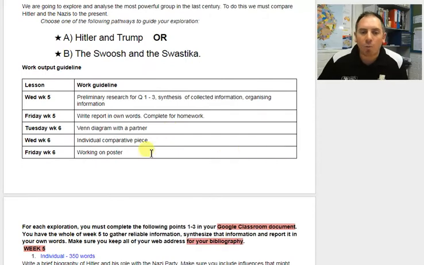Next bit here, we've got our work output guideline. Now what this is basically a guide so that you don't get stuck behind. All right, so Wednesday week 5, which is actually today, we've got a double lesson, and that's your preliminary research. Okay, so you're collecting, organising, analysing. Synthesis is a fancy word for analysing, making sense of the information that you collect, and that's for questions 1 to 3, which we'll get into in a second, and they're individual. All right, so there shouldn't be much talking for this bit, just getting it absolutely cracking.